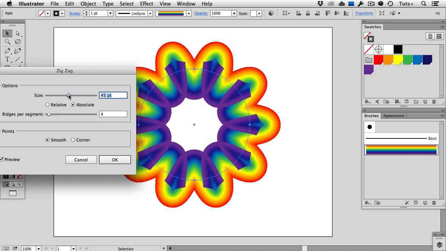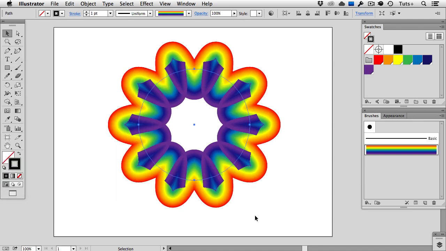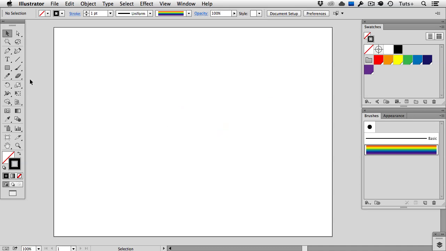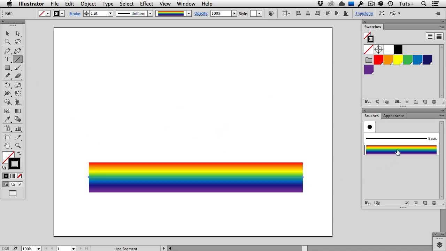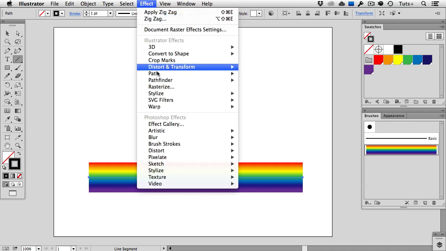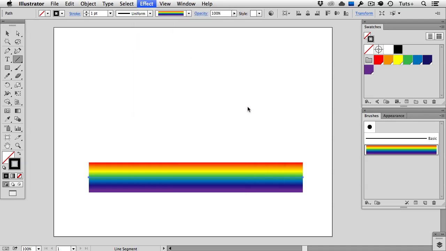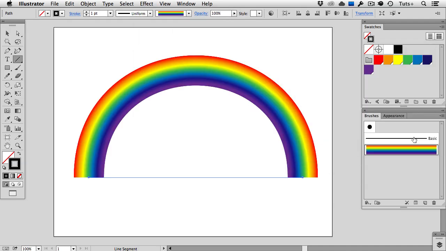psychedelic medallion. But if we want to get back to the rainbow, you can choose the Line Segment tool, draw a horizontal line, apply the brush to it, and go back to that Warp Arc effect that we used earlier. So there's our full vector rainbow created from a blend and a warp effect.